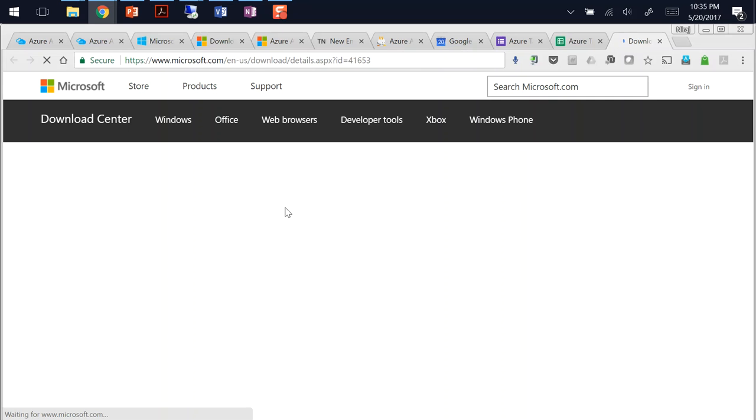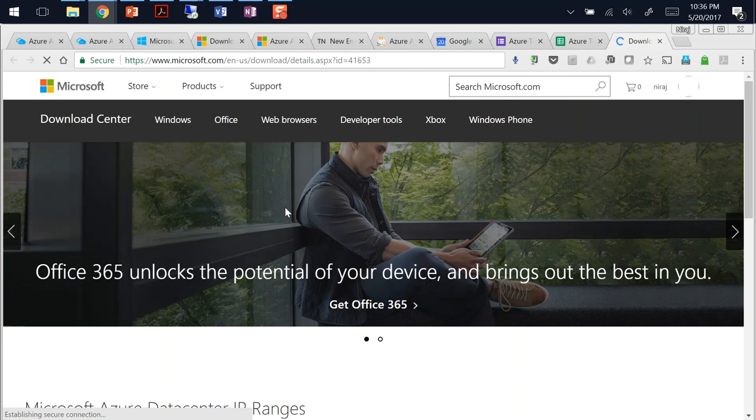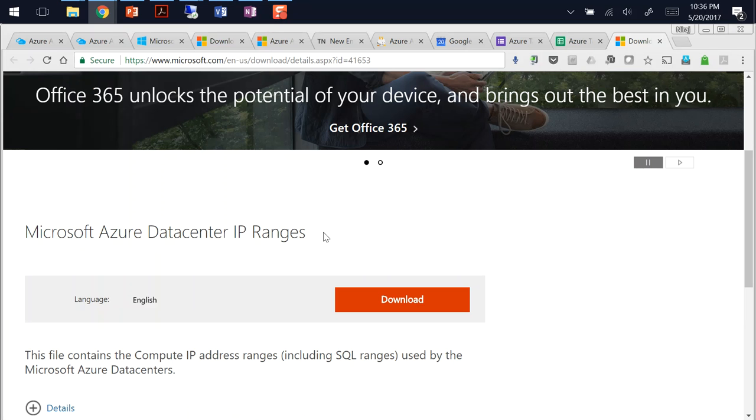So your port requirement is from Azure AD Connect, or the pass-through connector, to Service Bus, to MS App Proxy: port number 80, port number 443. It's outbound, not incoming, plus the IP over here, which is the Microsoft Azure Data Center IP range.